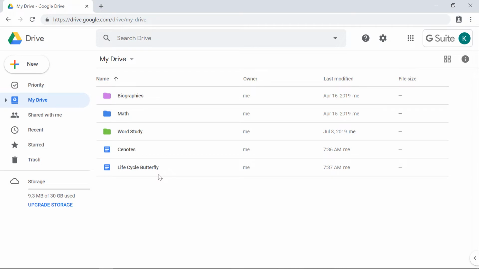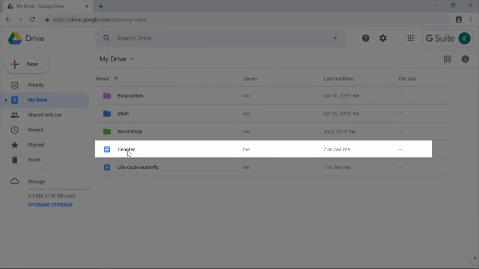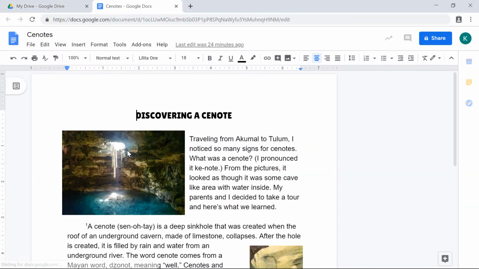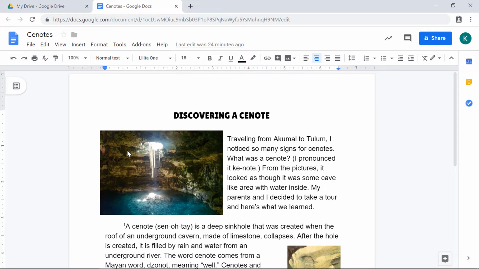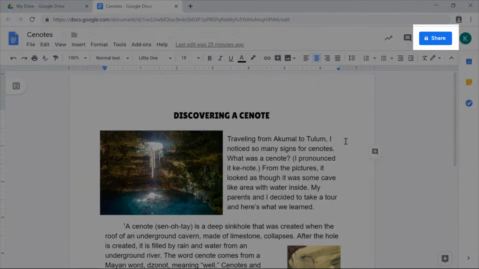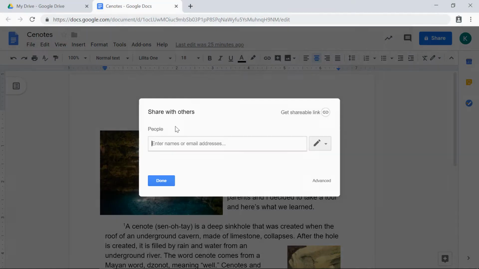There are a few different ways to share files, so I'll show you them and you can decide which one you'll use. I'm going to start by double-clicking on my Cenotes file. The first way you can share a file is from inside of that file. So you can see I've opened up the file, and after I've finished working on this, let's say I want to share it. I can share it right from here. I'll do that by clicking on the Share button in the upper right-hand corner of the screen.